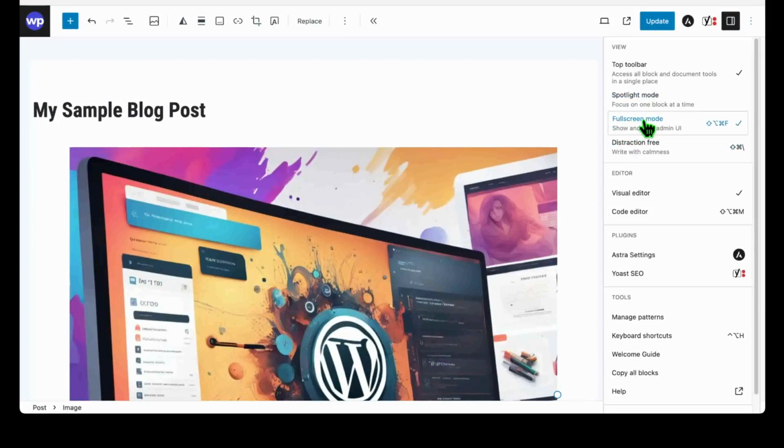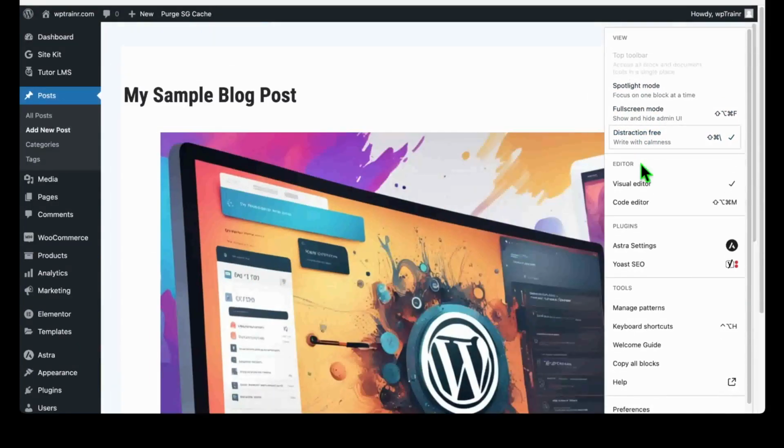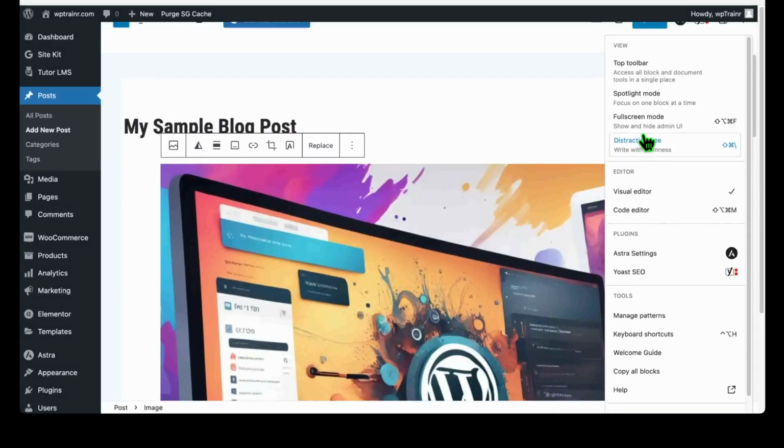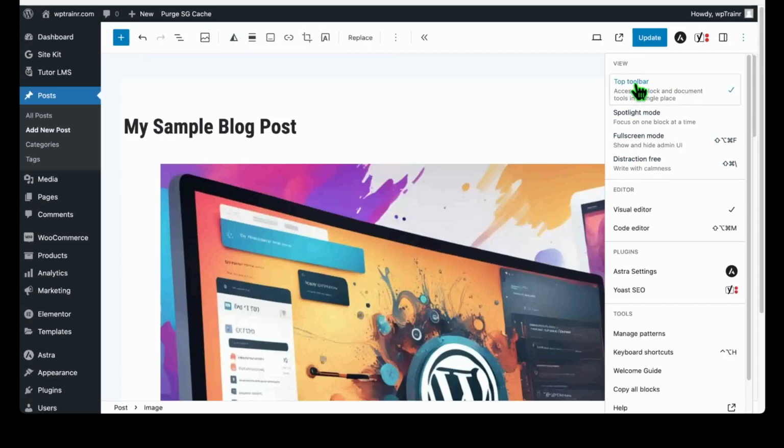And if this accidentally gets turned on, it's good to know that you can turn it off by coming to this area and then clicking this to uncheck it. And we also have Distraction Free mode, but once again, I don't like that because I don't have a full view, so I leave that unchecked. And last but not least, for these options here, I do like to check that box that says Top Toolbar. So I like to make sure that that's checked so that we can see that toolbar at all times.